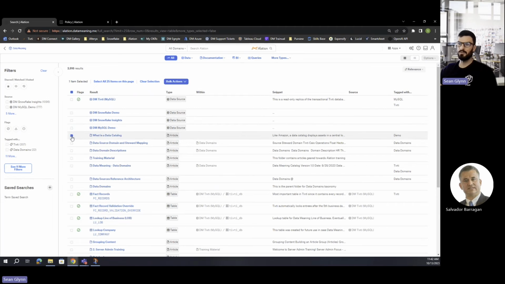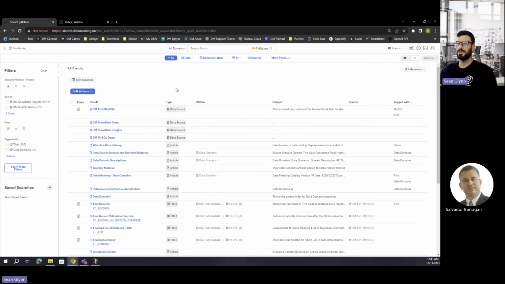But there is another way. If you remember the slide with the pyramid and the types of policies that Salvador had shared, one of those red arrows on the side talked about automation. And there is some of that capability here within the Alation site, and so I'm going to show you that now.